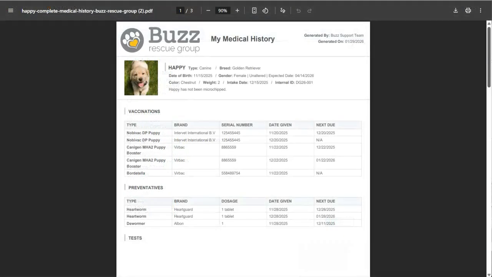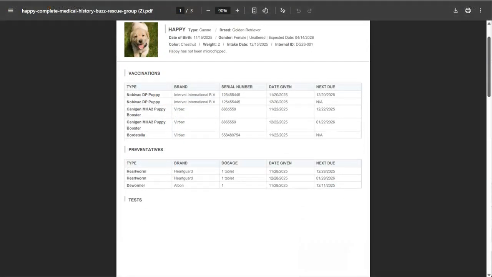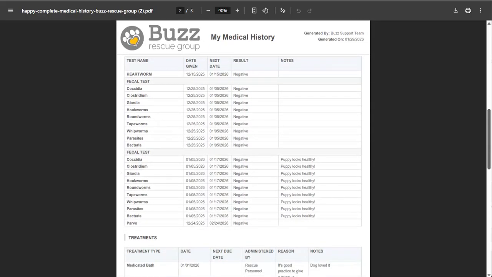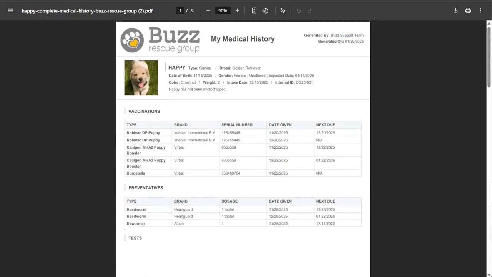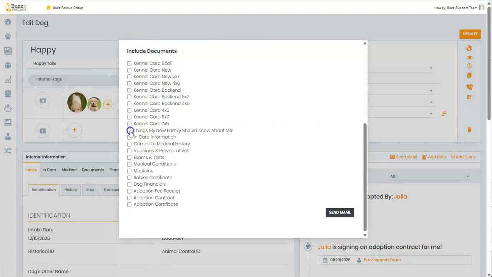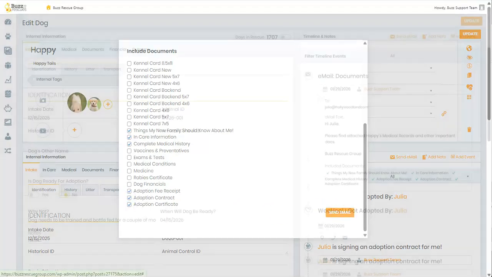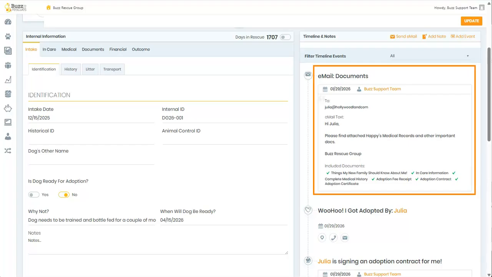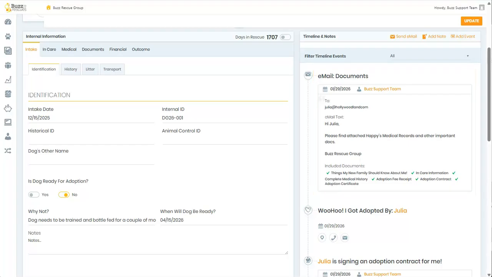And as you can see, everything that you've entered in Happy's medical tabs has been logged and neatly organized in a styled, shareable document branded with your logo. With one click, each document can be attached to this email, and so we'll send along a few, including a copy of the adoption receipt, the contract, and an adoption certificate as well. Now once it's been sent, a copy of that message, along with information about who sent it, what was said, and what was attached, will be logged in Happy's timeline.